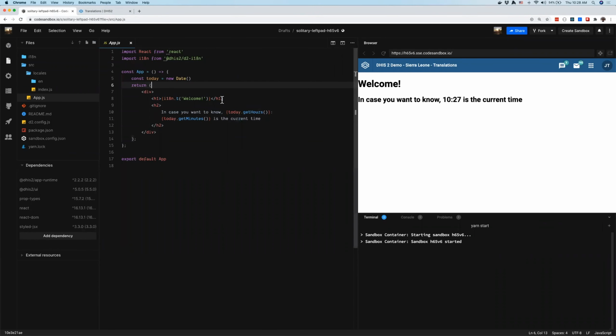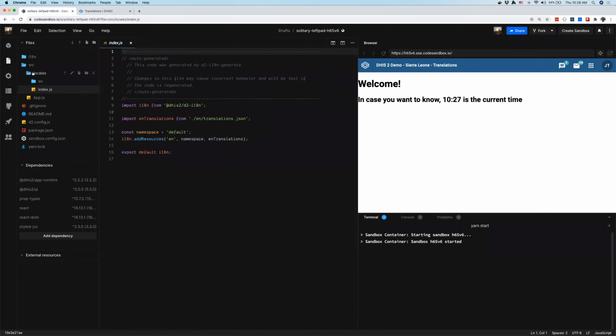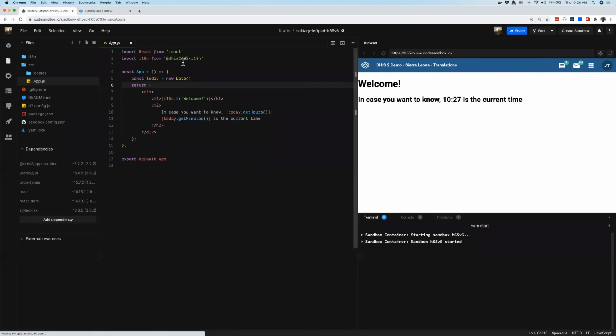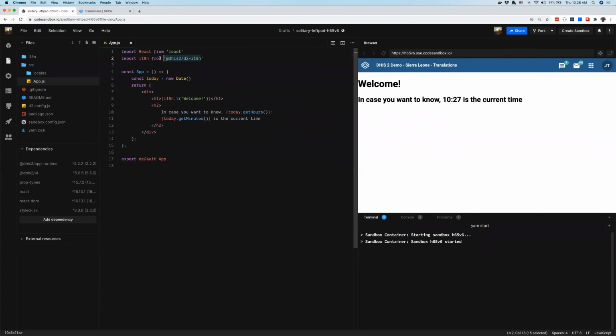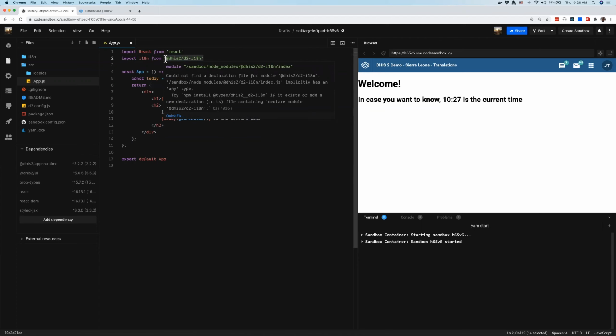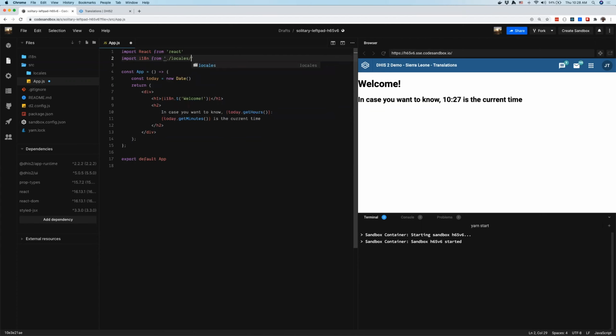And if you remember, one of the gotchas or one of the tricks or hints that I gave yesterday was that you need to import this locales/index.js file at least once somewhere in your application. And it also exports the @dhis2/d2-i18n. So we can actually just change this import from this to ./locales/index.